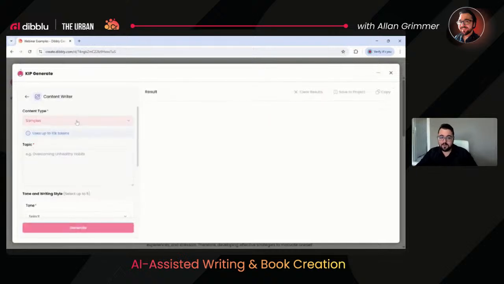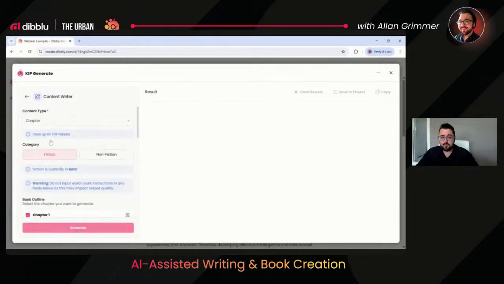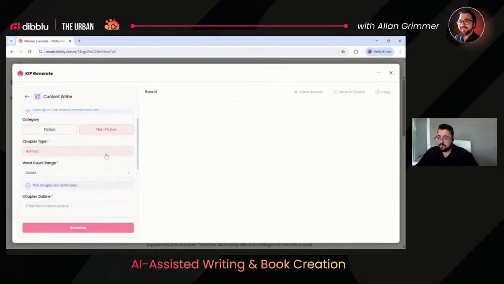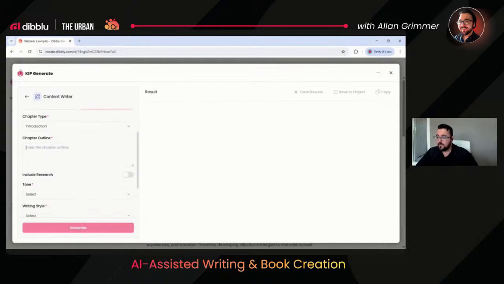And from here, we can generate pretty much everything that we need written for our book, let me put it that way. Now we have the option for samples or chapter here. I'll run us through samples in a bit, but let's finish this train of thought and go for chapter. We can select non-fiction. We can select the chapter type, which in this case, because it was an introduction, I'm going to select introduction. And we can put in the outline for this chapter.